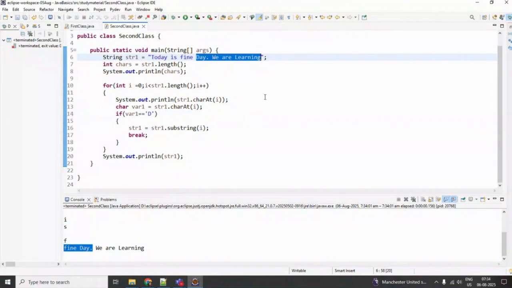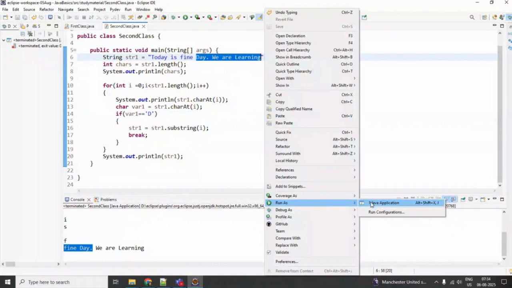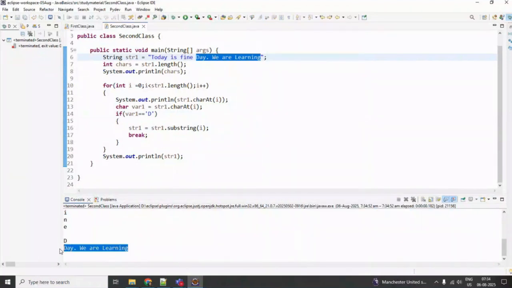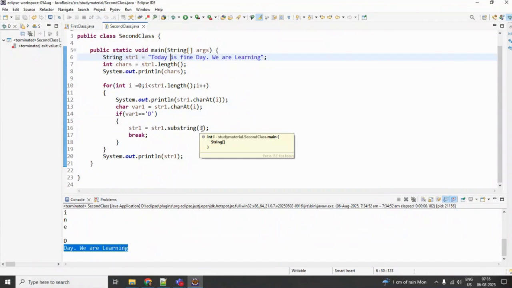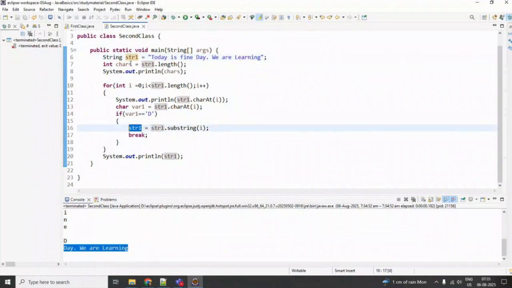Now again if I run this, now you see. They can ask you that suppose after the first space, I want all the things which are after the first space. So you can go by this method. When you find that particular space or particular character, just go with str1 dot substring. I can take it in a different string as well, but I want to show you, that's why I have taken the same string.